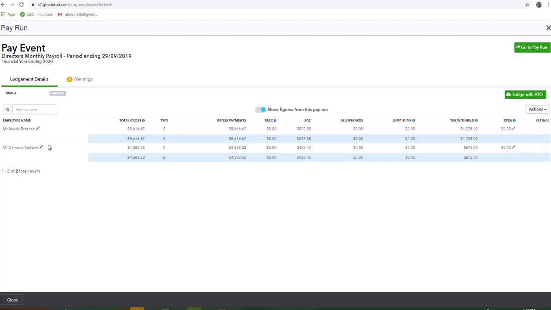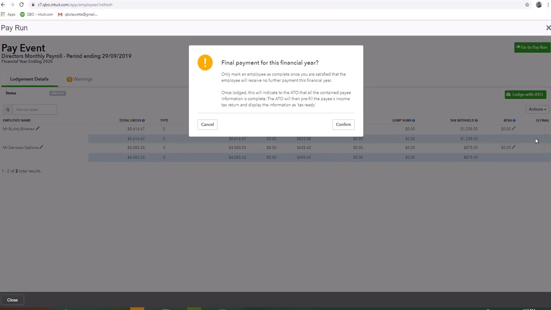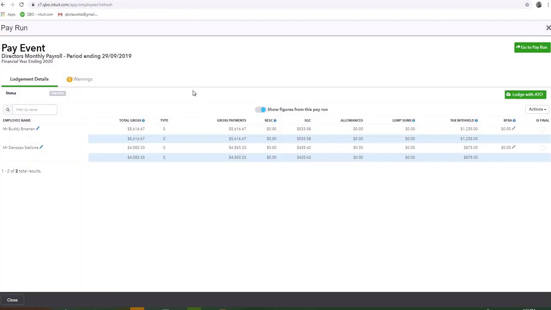Or let's just say Denoso Stallone's leaving next week and this is his last pay run. I could say that this is his final pay run for this financial year. As you can see, it comes up and it lets you know only mark the employee as complete once you are satisfied that the employee will receive no further payment from your business this financial year. So if someone leaves you, you terminate them, you select that is final button, or if it's the last pay run for the year, you also select the is final button as well.